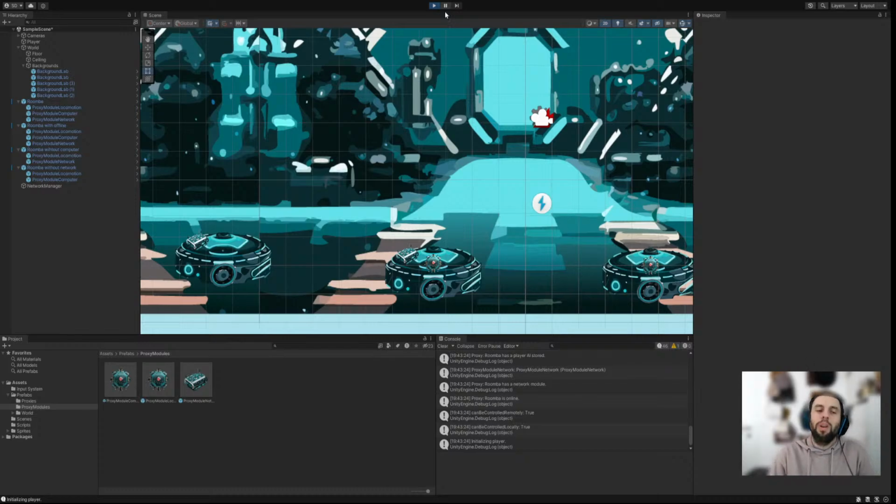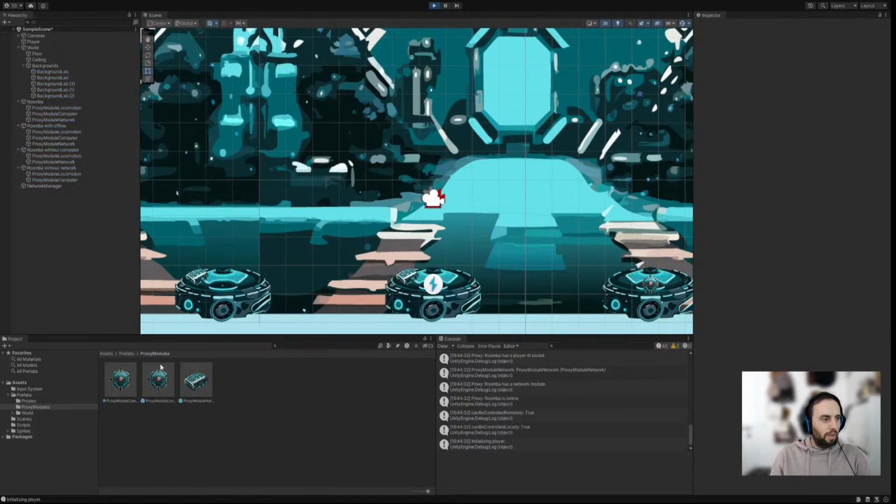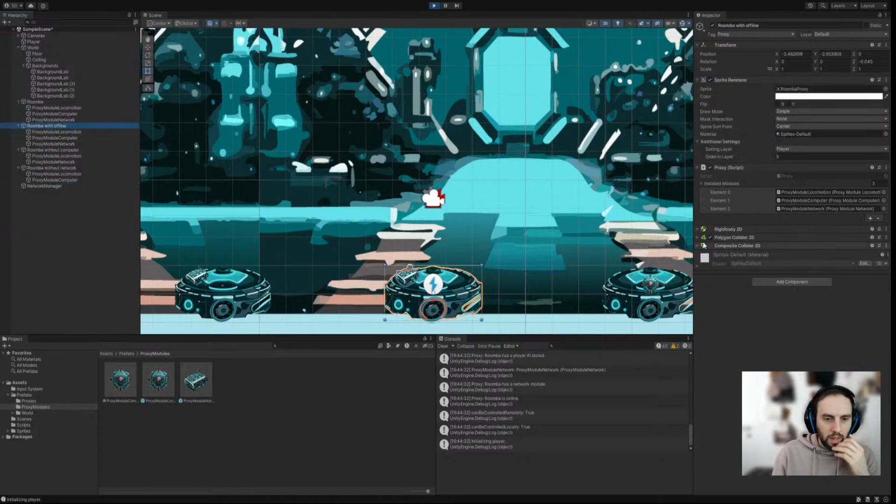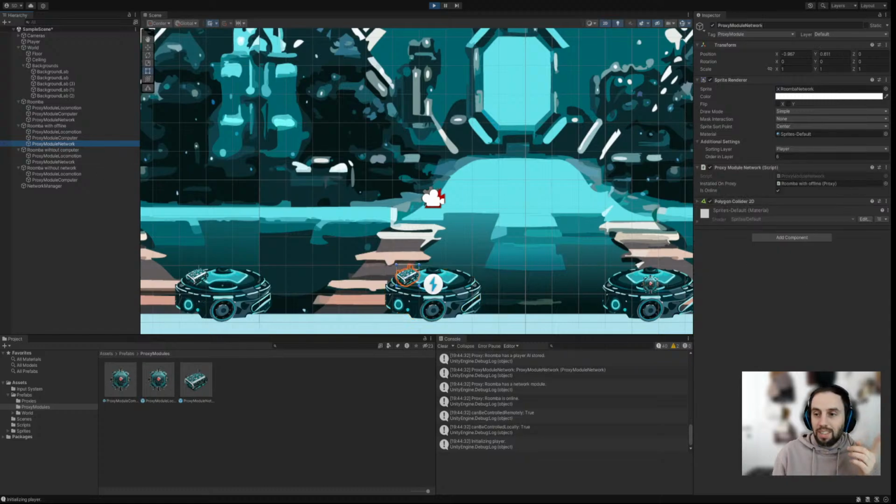And probably it would have already worked before without me expanding all that code. Still not working. Although it is correct. So the ones that have a network module, correct, they're all there. Ones with a computer module, yes, they're all there. Online proxies. You see Roomba with this one says it's offline, so it shouldn't. Let's go check. Proxy scripts, network module. Although it says it is online.